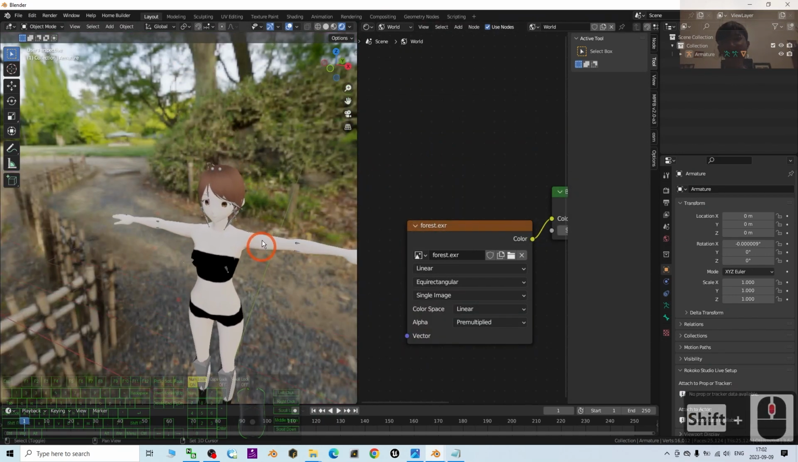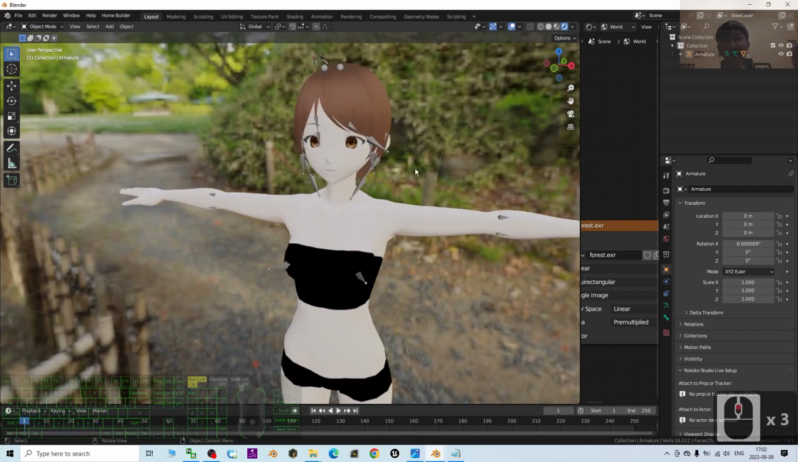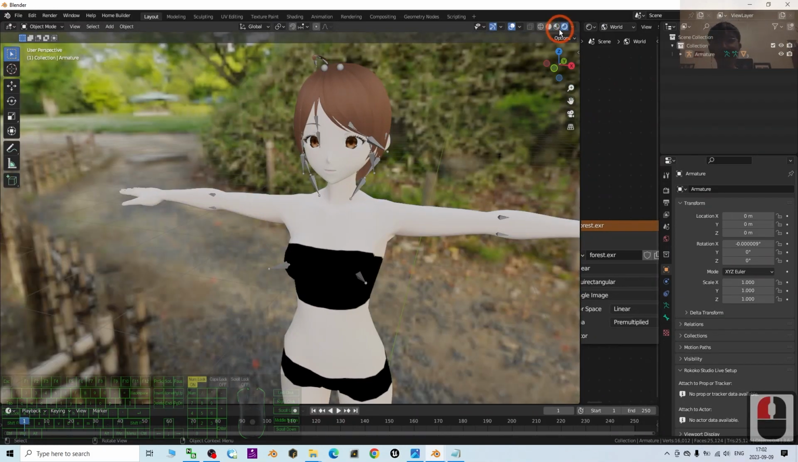Now you can see it loaded as the forest. Next I'm going to show you, actually this is exactly the preview display. This is exactly the material preview. Both are the same now.